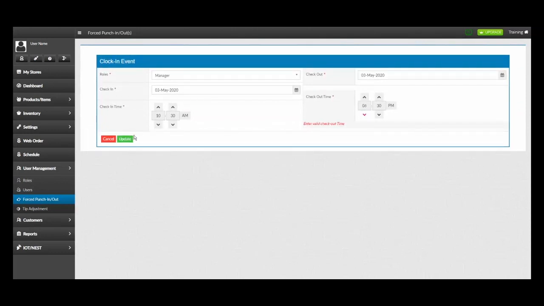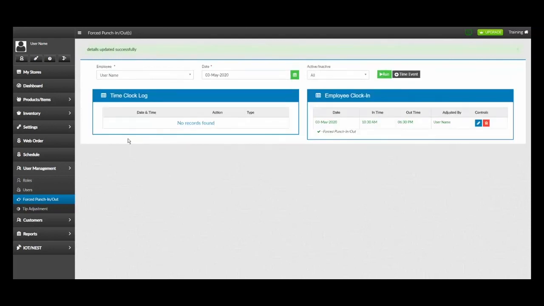Once you are complete, click Update. Finally, click Save and Publish.